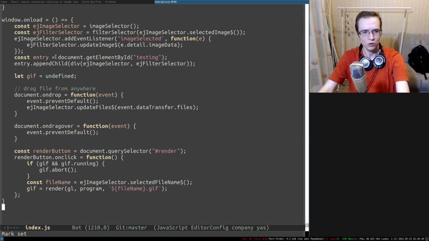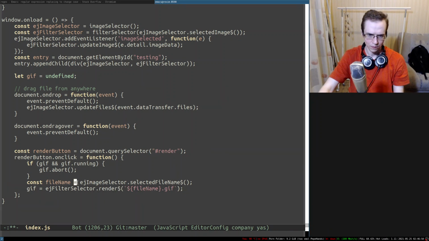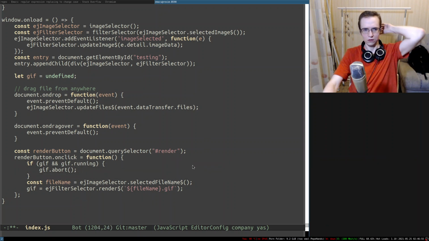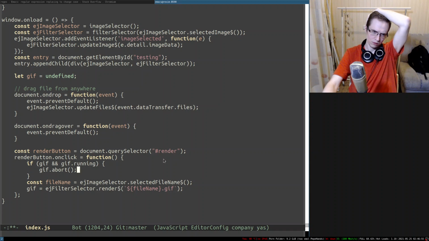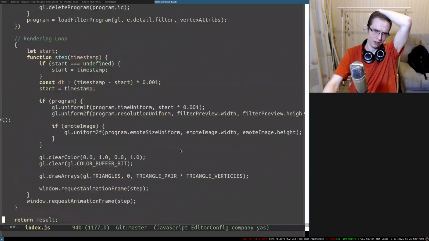All right, so essentially we can do a filter selector like this. Don't have to provide any of this stuff, and there we go. Isn't that cool? I think it's pretty cool. So all right, we simplified the size of this main entrance function.